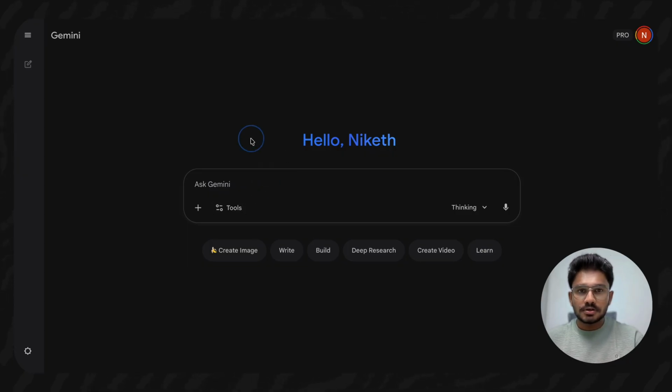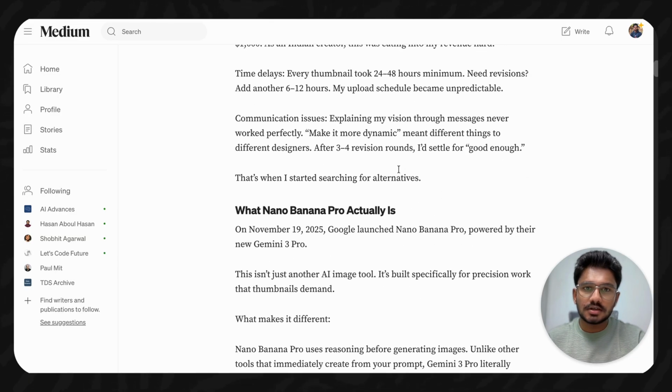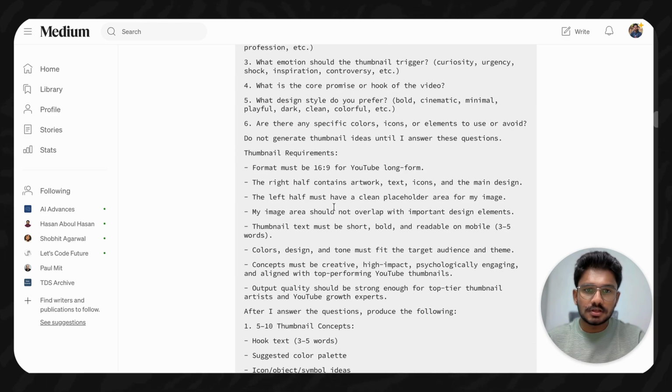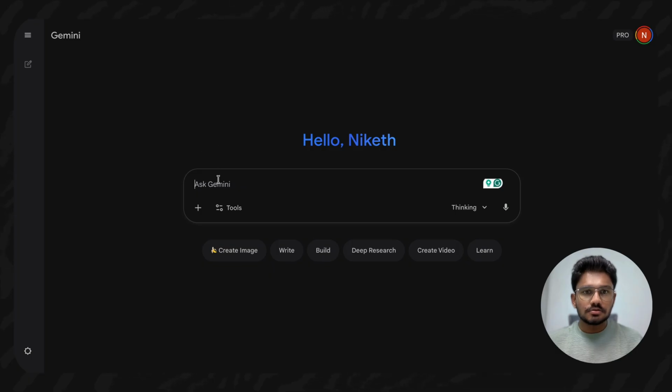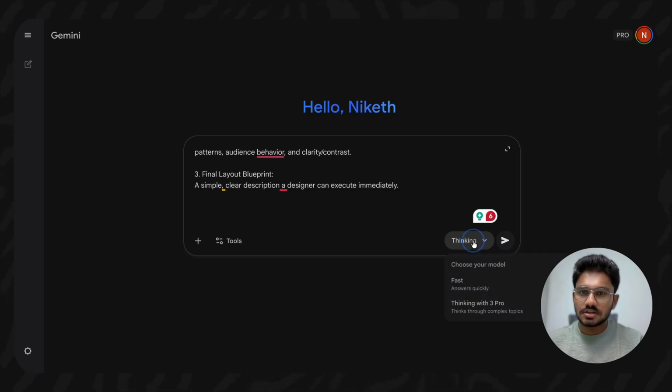The other important thing that we need here is the prompt, right? So I'll leave a link in the description to this particular Medium article which I just published. You'll have this particular prompt there, so you can just go ahead and copy this prompt. Then come to Gemini and paste it over here. And now we have the latest Gemini 3, right? So just use the latest model, which is Thinking. Then send the prompt.